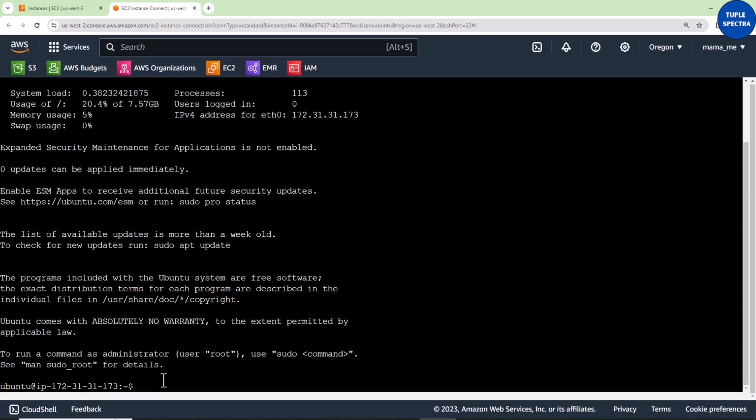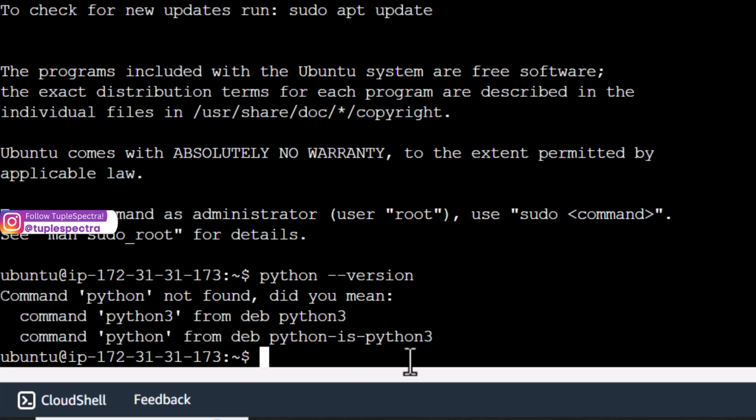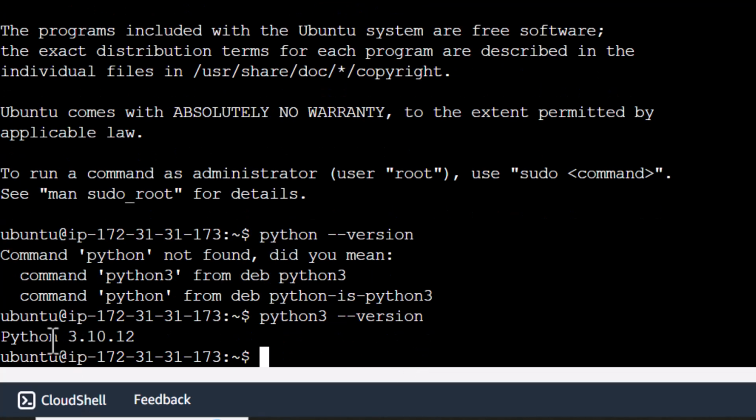Now the next thing I can then do is to start installing dependencies, okay. So the first thing I would like to do is, let's even just check the version of Python we have in this, because this comes pre-installed with Python. Let's see, python --version. Okay, I think it wants me to say python3 --version. Very good. You can see we have Python 3.10.12, okay.